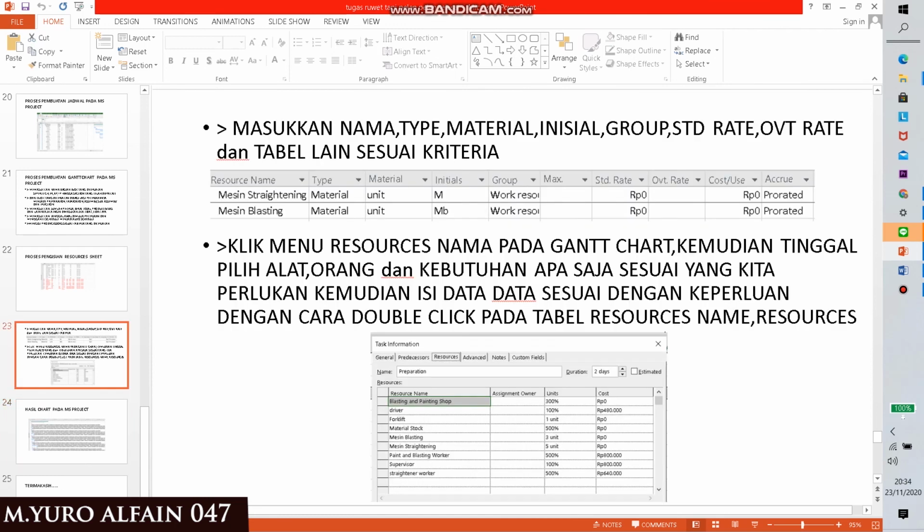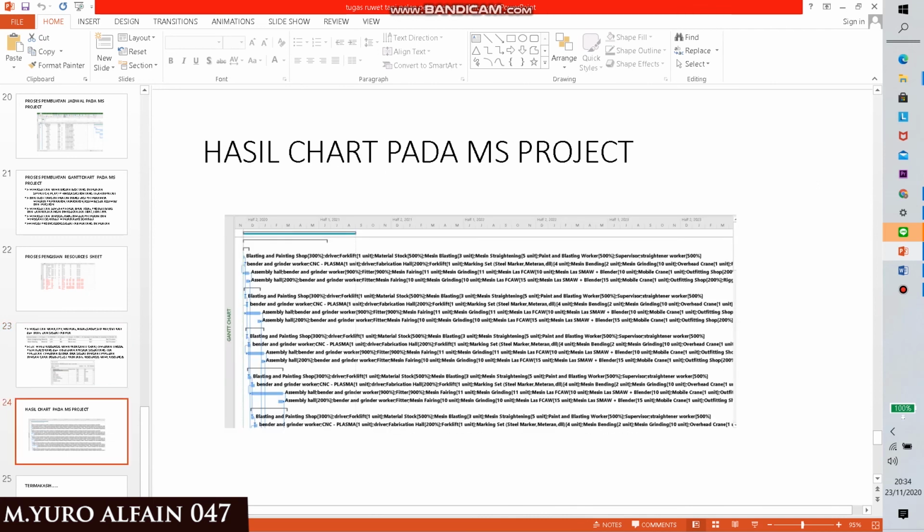And after all the tutorial, we have a Gantt chart and resource chart. I think the end is this, the chart of the Microsoft Project, like this, the end of the chart of the Microsoft Project.